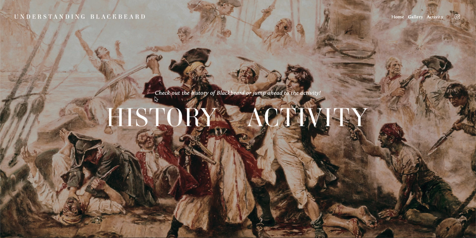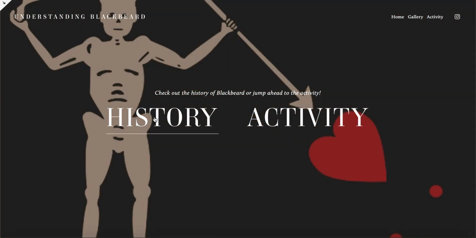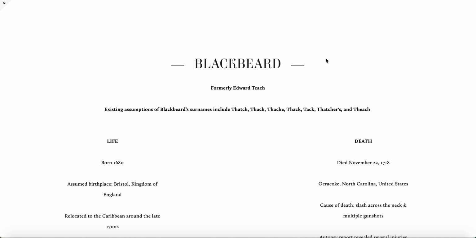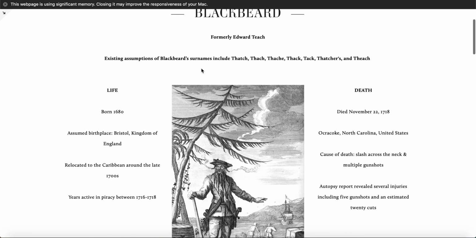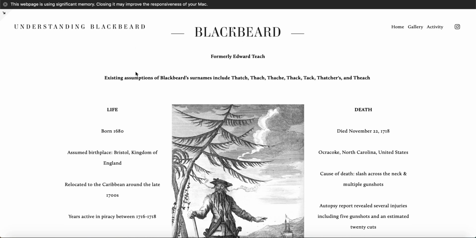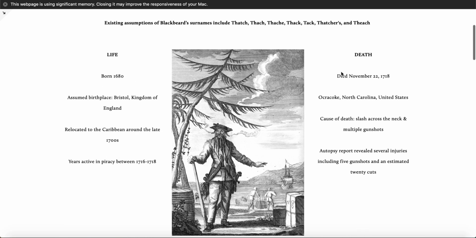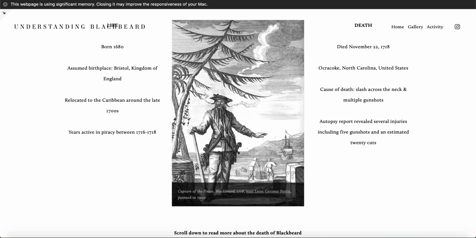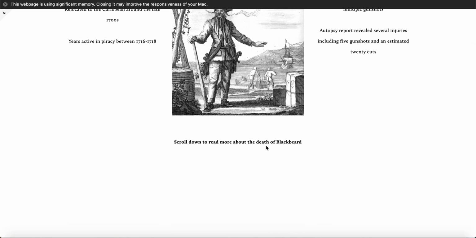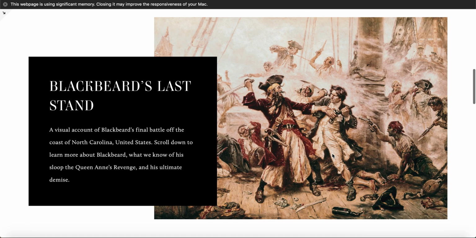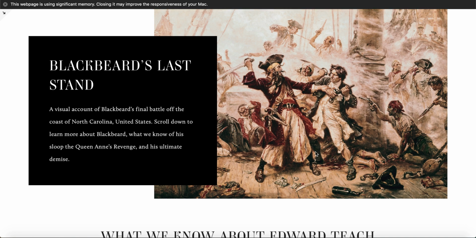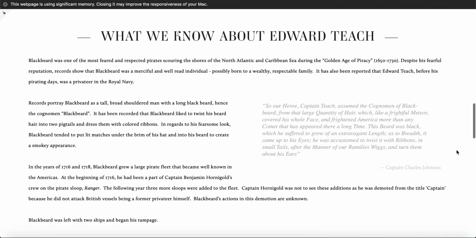So, if you want to take a little bit of time and look at the history of Blackbeard, you can go ahead and click right here. And this will take you over to a page that gives you a little bit of background information on Blackbeard, his life, his death, an engraving of Blackbeard, a visual account, of course, because we don't have any actual images. And then if you just continue down, you get to read a little bit more about the death of Blackbeard, a little bit of information about that photo that we saw earlier right there, and then what we know about Edward Teach.